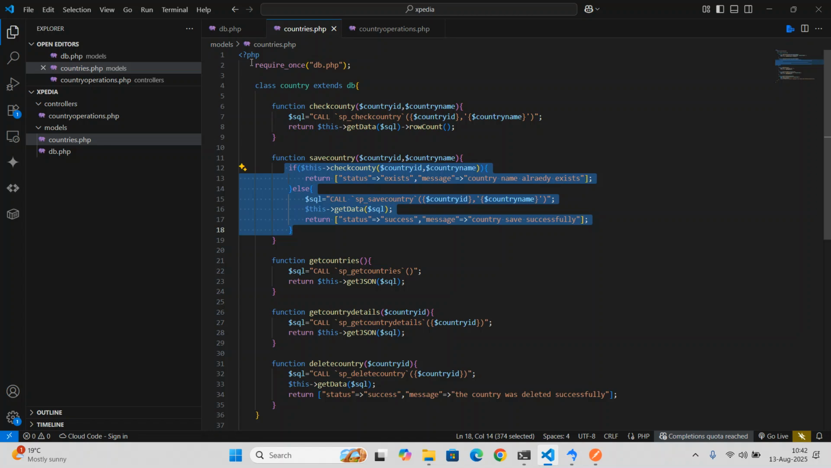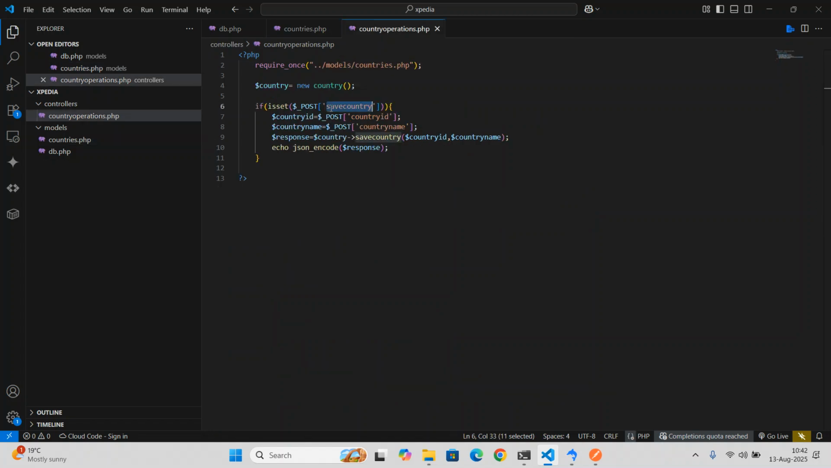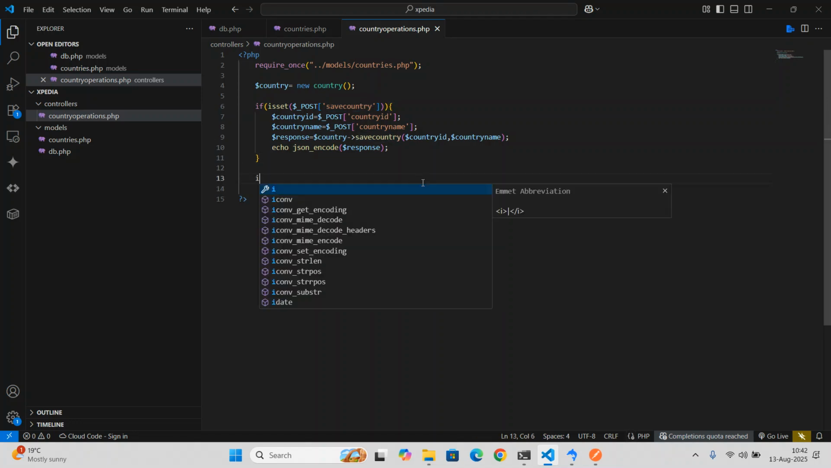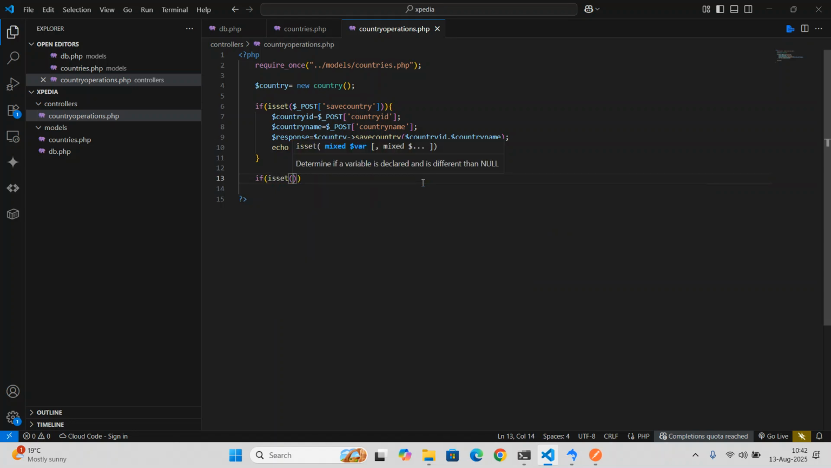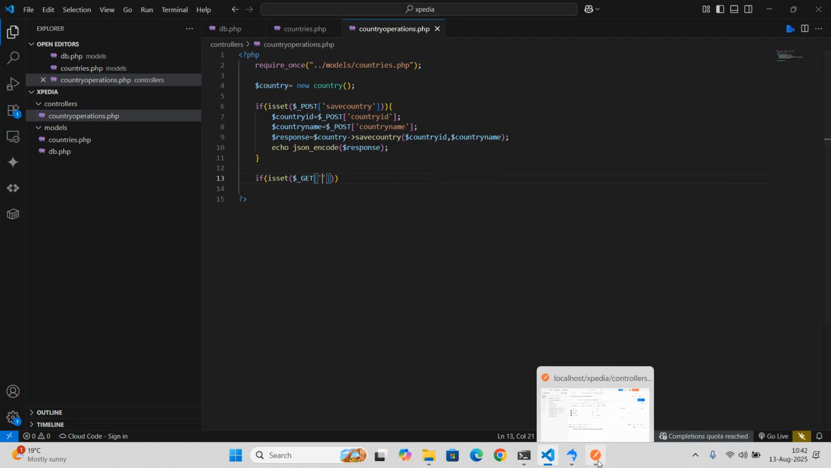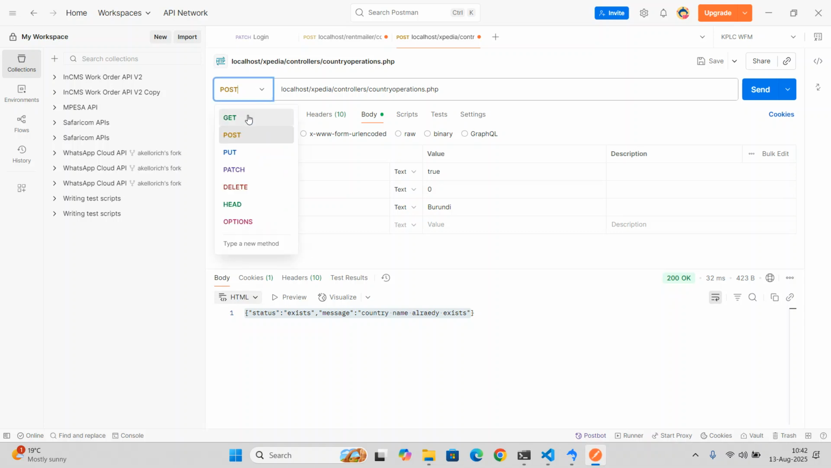To get countries, I'll come back to my operations over here. Here I said if is set post save country. Now, if I want to get countries, I'm not going to use post, but you can also use post if you like. But I like using get. So I'll come here and say if is set get. Remember, when you're talking about form submission, we have various options: post, get, put, patch, delete, head, and options. Mostly, I only use get and post. The rest you can use if you need to, but for me, get and post is just enough.